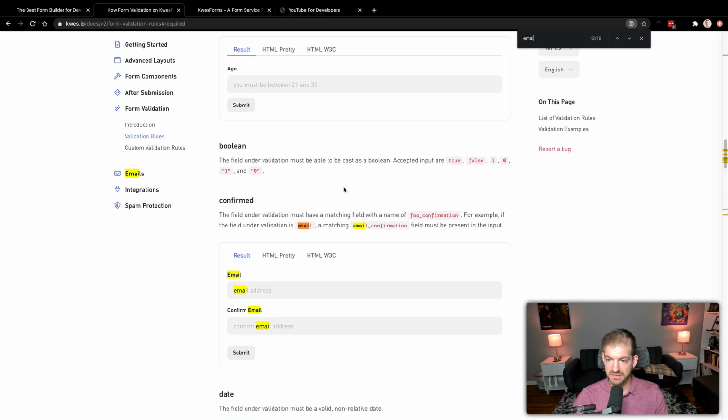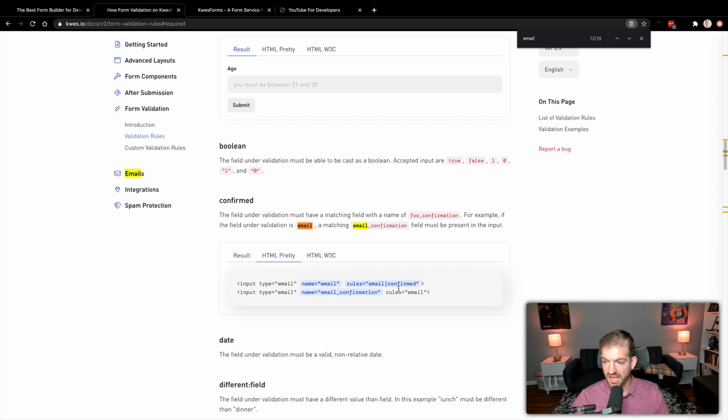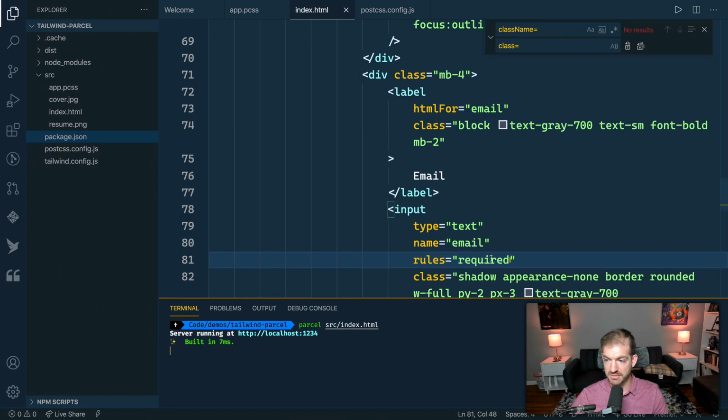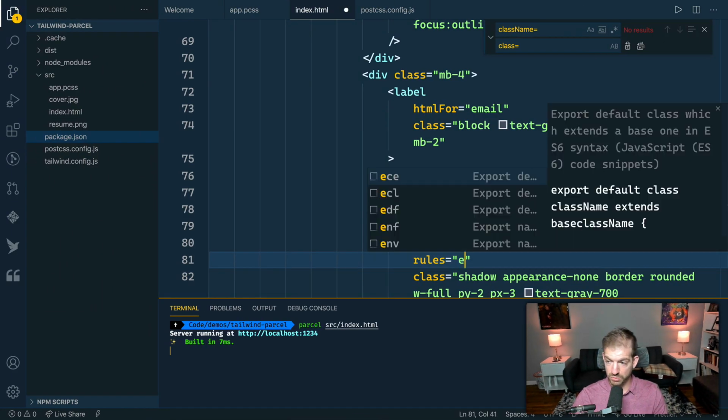So let's look at email. And this should be a way to check this. So the cool thing is I can just add rules including email. And in this case, I think the confirmation is for the confirm email. So I think we can just do rules equals email. So instead of required, we'll say email.